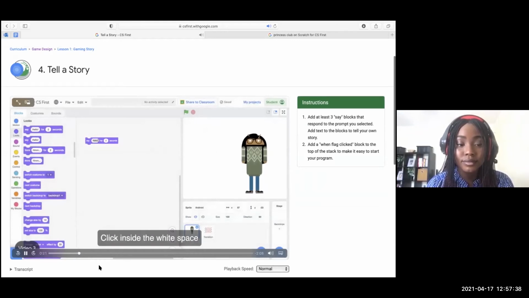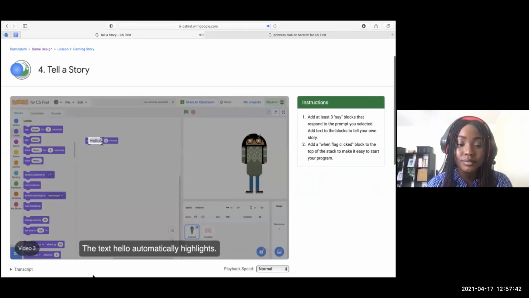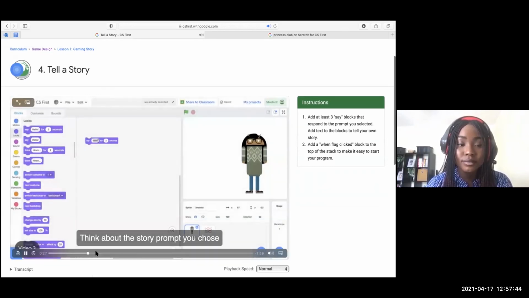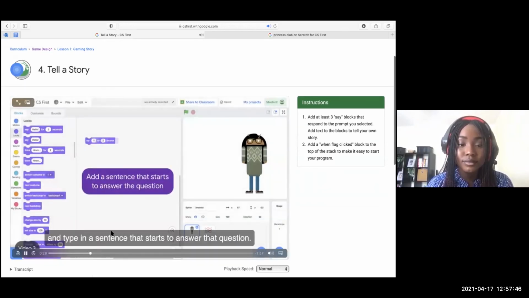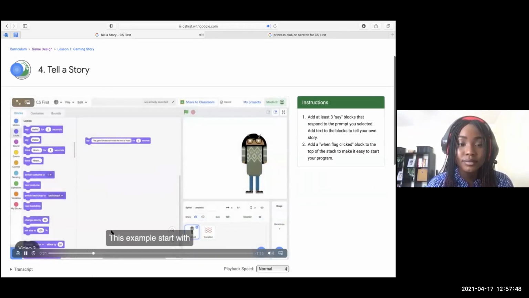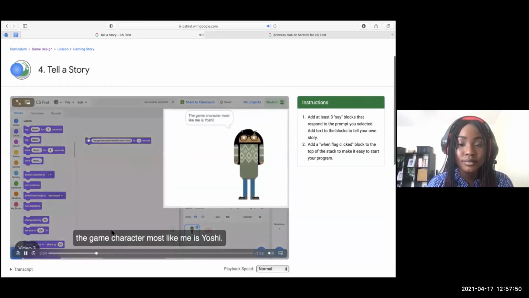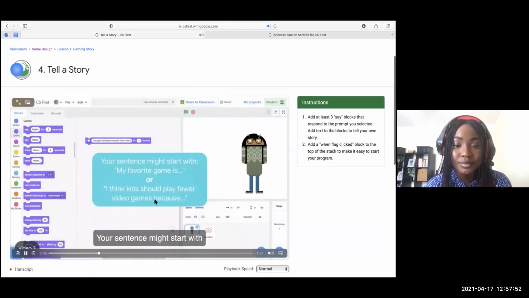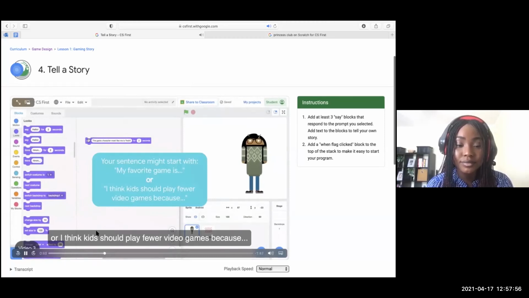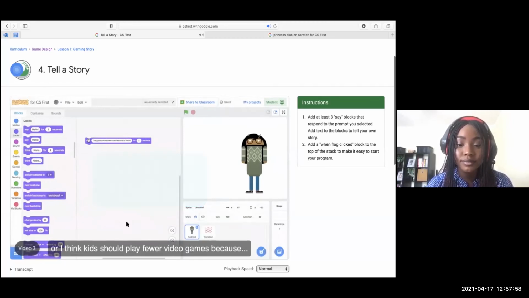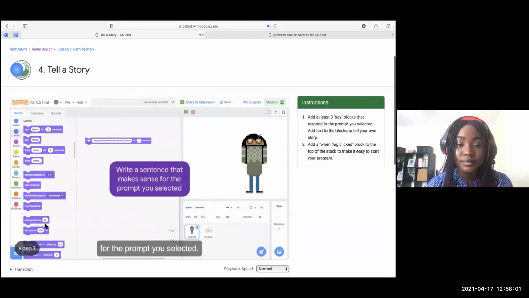Click inside the white space in the Say for 2 seconds block. The text hello automatically highlights. Think about the story prompt you chose and type in a sentence that starts to answer that question. This example starts with, the game character most like me is Yoshi. Your sentence might start with, my favorite game is, or I think kids should play fewer video games because. Write a sentence that makes sense for the prompt you selected.